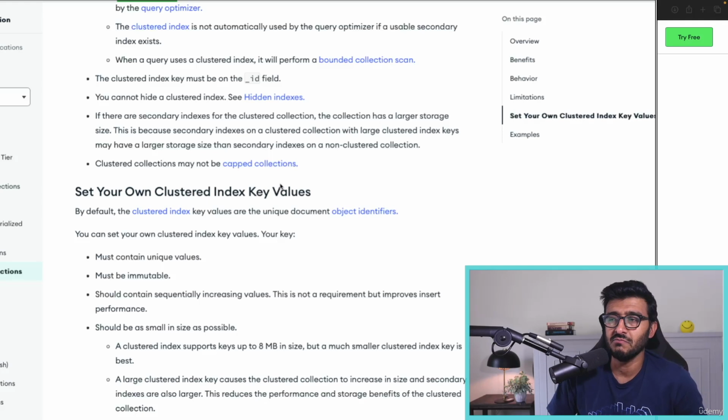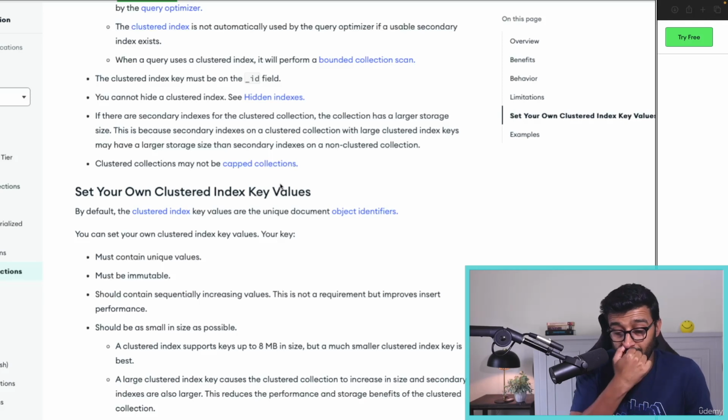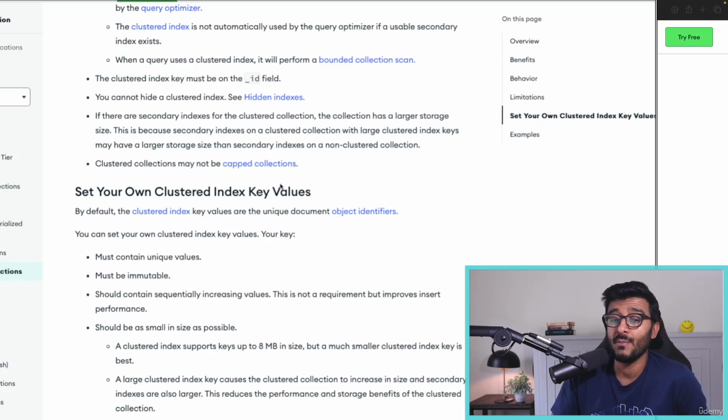Which might not seem much per record, but it can add up. So a few extra megabytes, 4 or 5 megabytes, and it can add up. Especially if you have a lot of indexes, it can really, really add up.